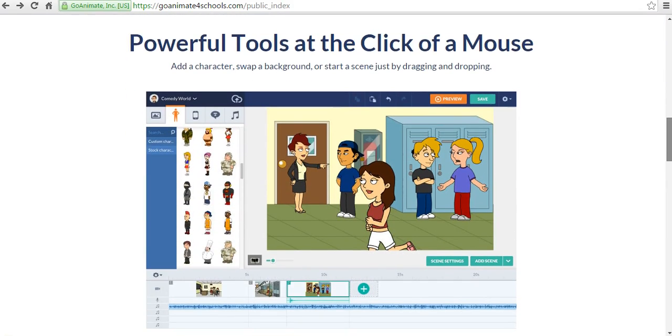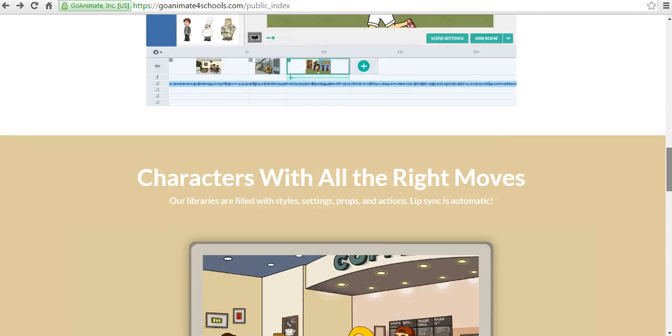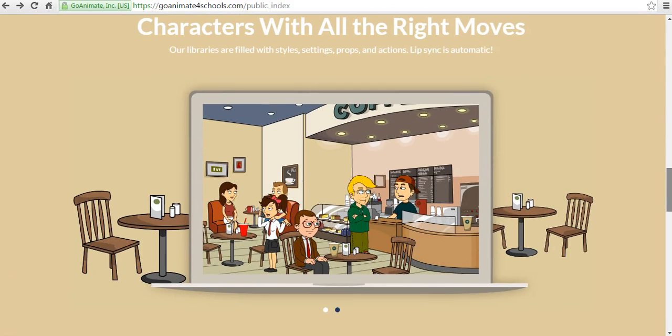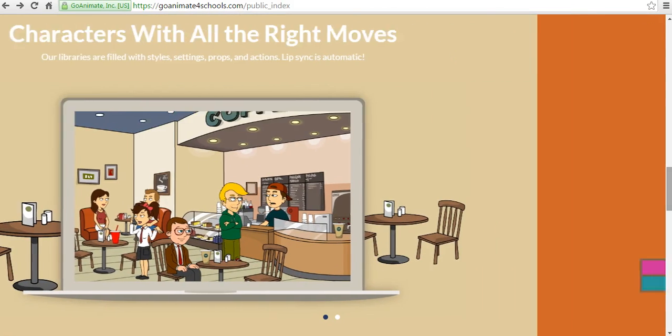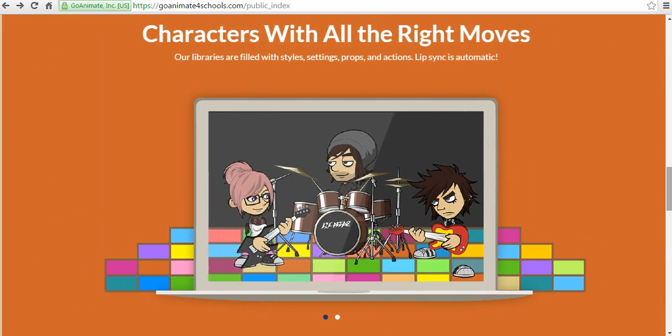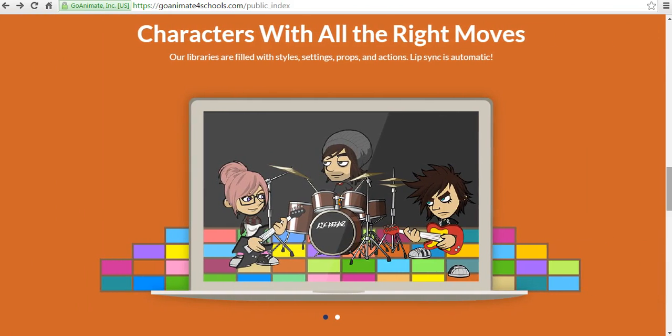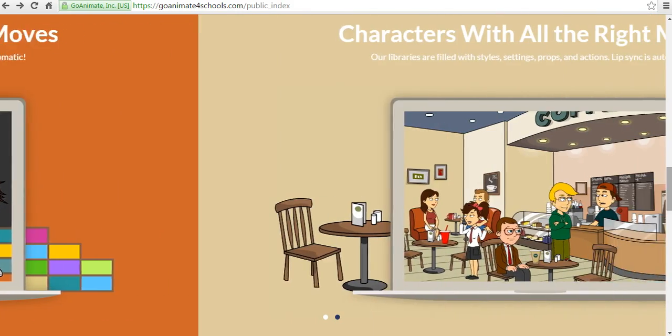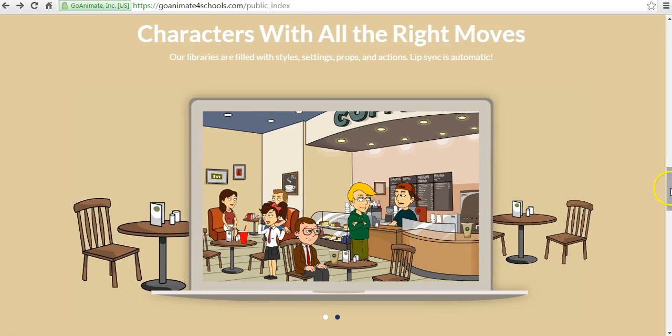The site, as I said, has lots of different tools, and they explain it very well here. They also show some different options for background settings and so forth. You can see the different styles. Some of them are sort of a fun coffee shop. This one seems to be a garage band. There are several different styles of animation to make it fun and to give you the selection that you want to use.